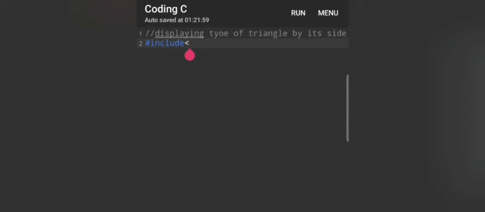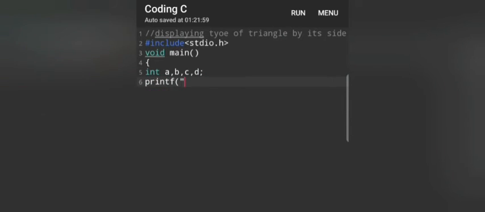We will start our code with hash include angular bracket stdio.h. Then we will be writing void space main parenthesis then opening curly braces. After that I am declaring here 4 variables a, b, c and d of integer data type. In the next line, by making use of printf statement, a text message will be displayed asking the user to enter the sides of the triangle one by one.